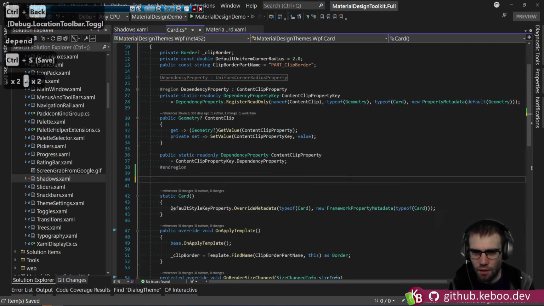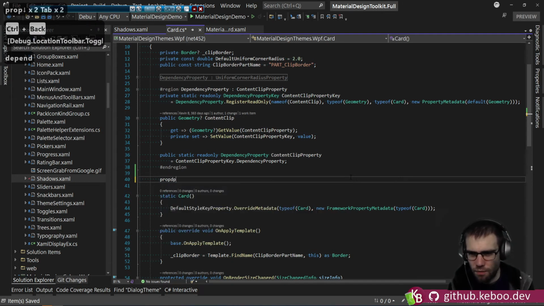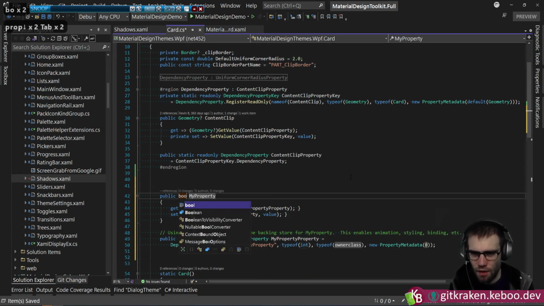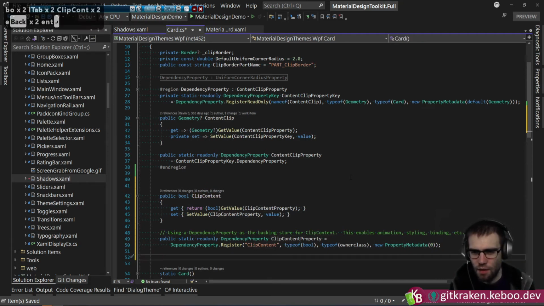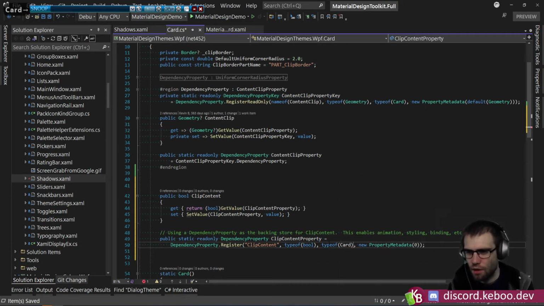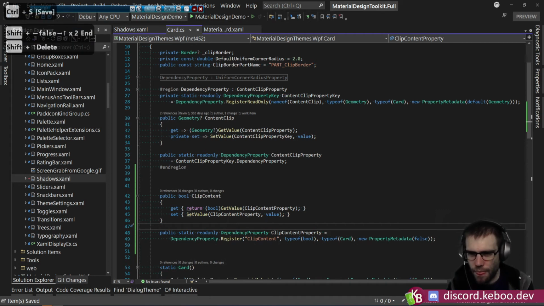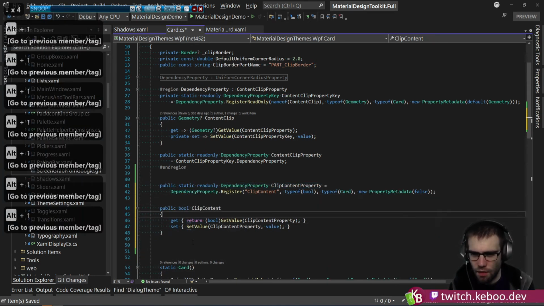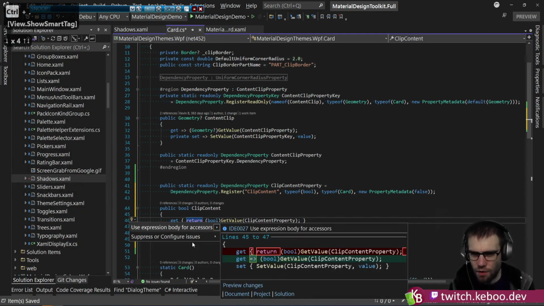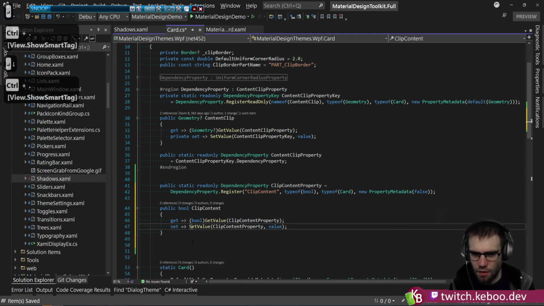Okay, so boom, property dependency property, bool, clip content, kind of like that. Owner class card, and we're going to default to false. Boom, boom, boom. Really wish the template had it up there. And then we are going to expression body all the things. Okay.